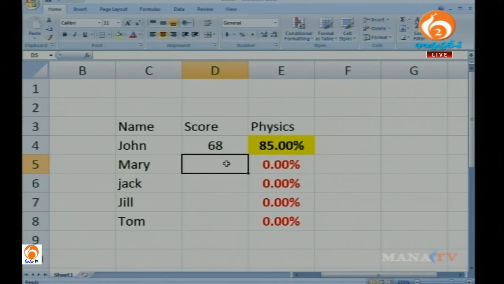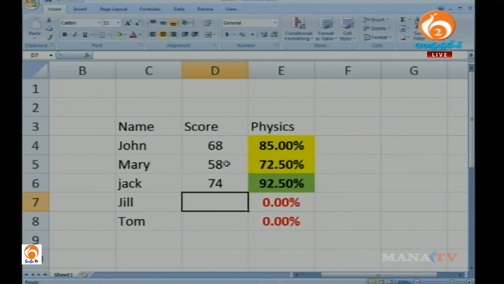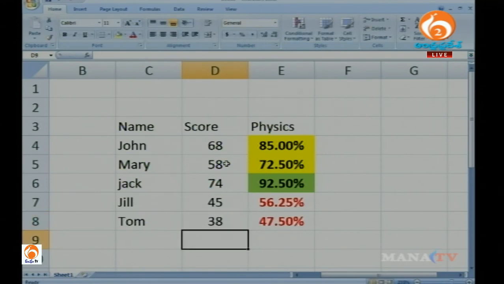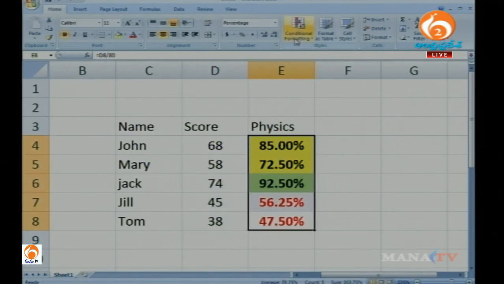Now let's add values. 58, 74. So automatically it picks the formatting based on what I have entered. Did you see that? Whatever value I am entering, it automatically picks up the formatting here because I put a conditional formatting.